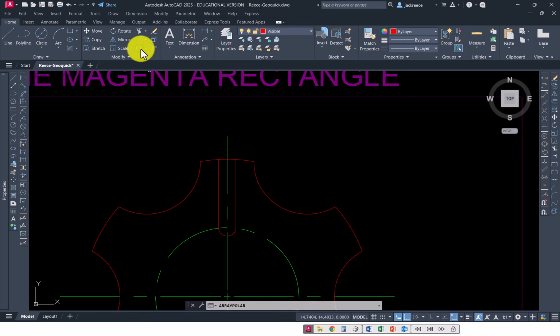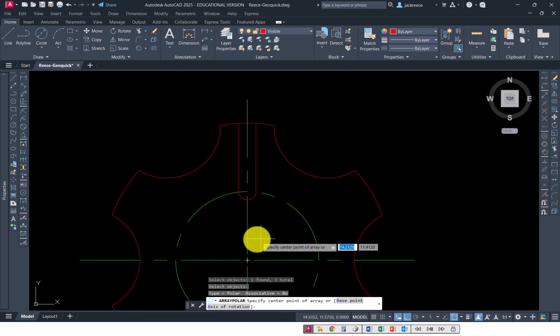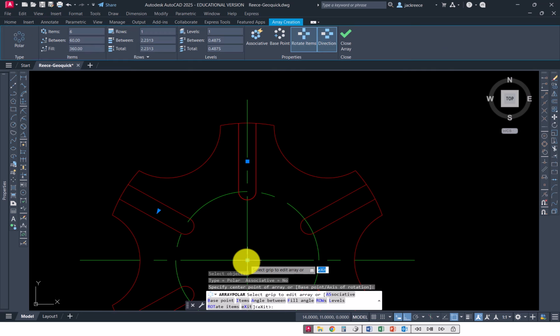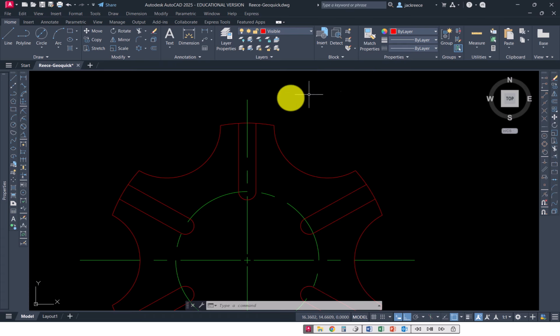So let's go with polar array. Pick the two lines and the arc. Okay, the center point will be there, and we're going with 6 again. Don't turn it, make sure associative is turned off, and that's good. So close the array, and then we'll trim the slots.